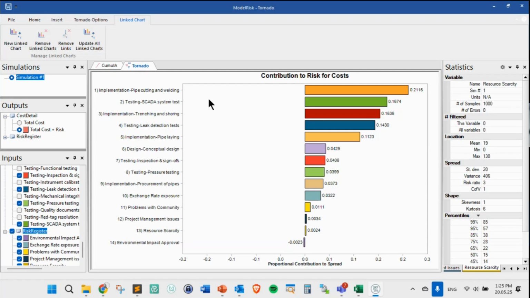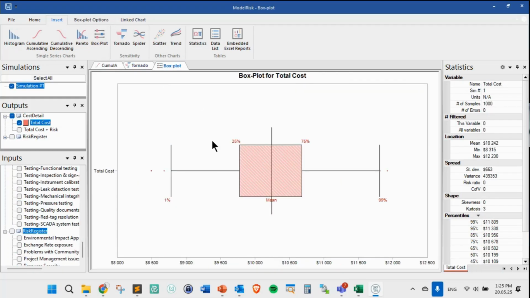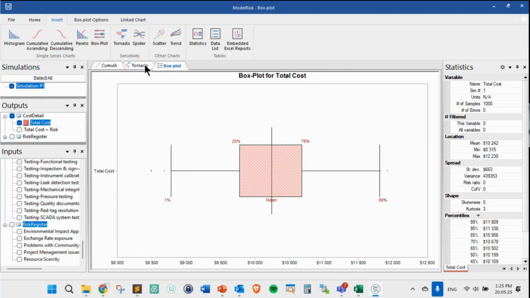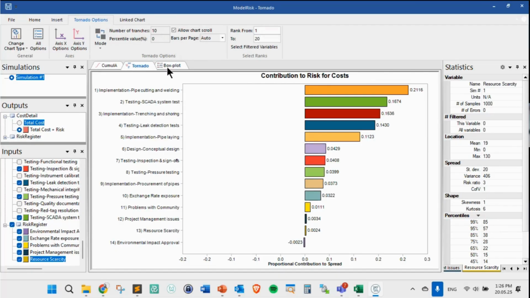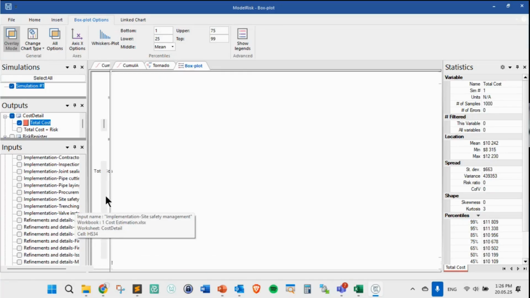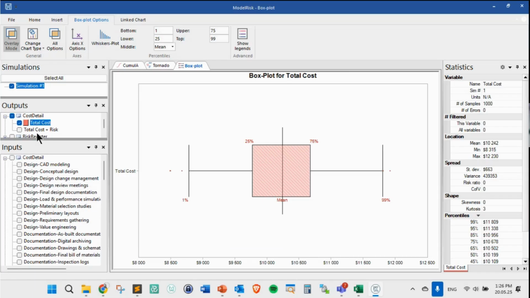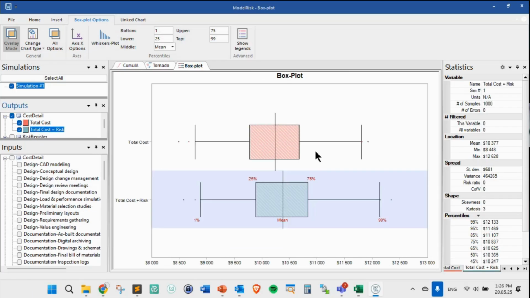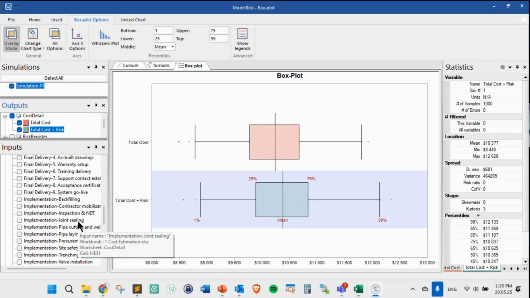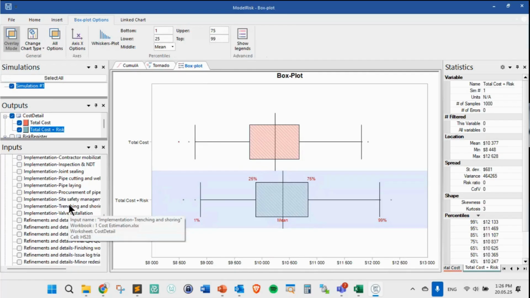Now, what else we can do with this? Right? What we can do is we can insert a box plot and say, well, I want to see, for example, the main, I don't know, implementation, pipe cutting, testing, SCADA, etc. So what you have here is implementation. You see, you have all of them. And these are inputs. I'm going to combine inputs with outputs. So for example, I can say, I want to see the total cost and the total cost plus risk. That's perfect. I see the two. But remember that the biggest one was the implementation. And let me see what the name was, pipe cutting. So implementation pipe cutting, which is here.